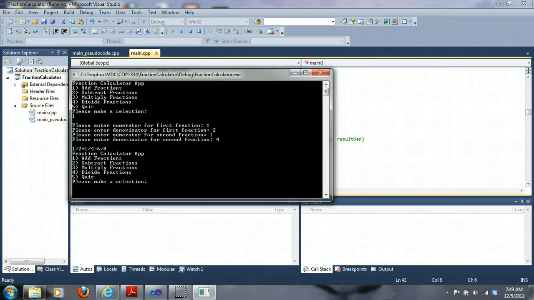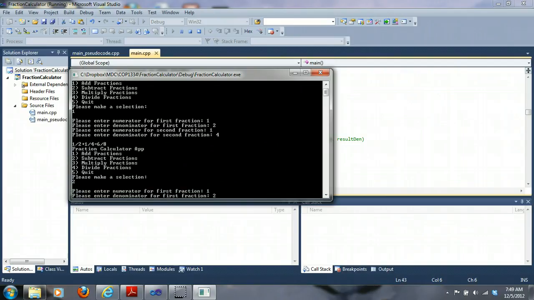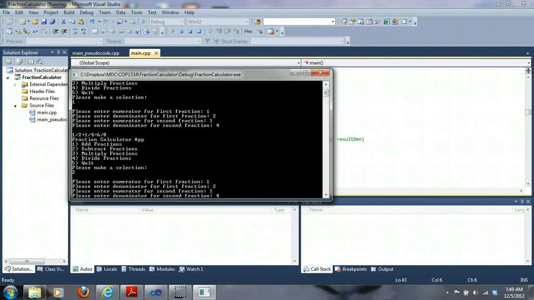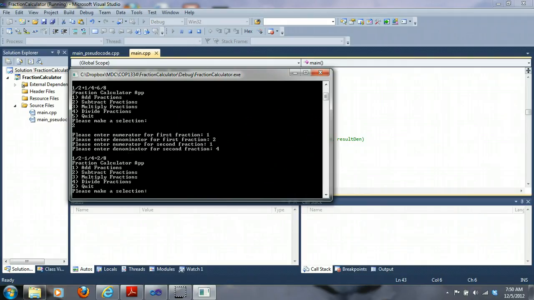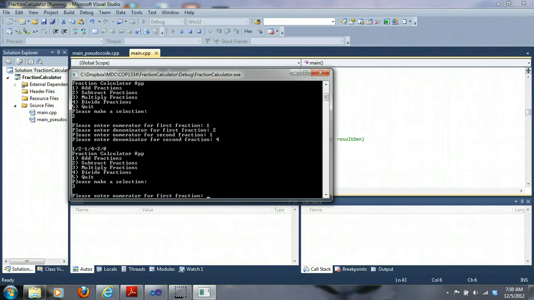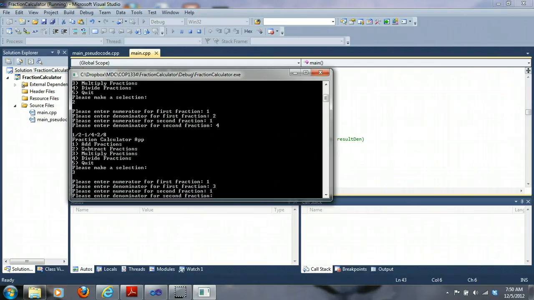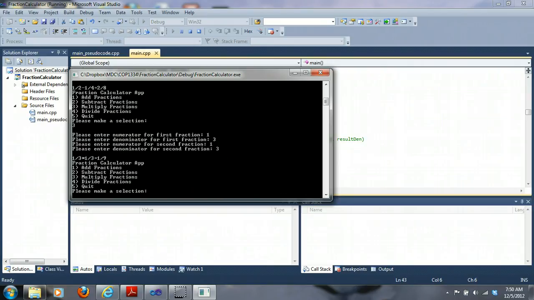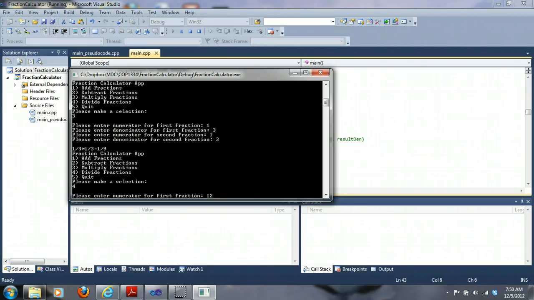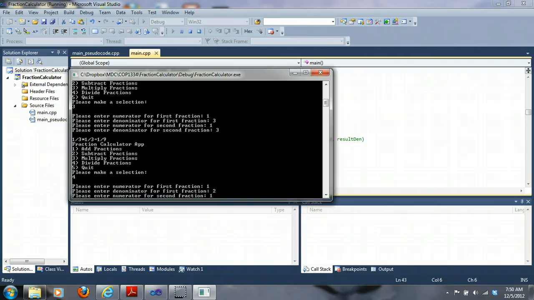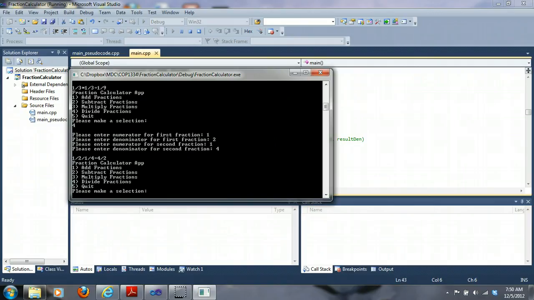So 6/8 is correct. If we want to subtract fractions, maybe we want to take 1/2 minus 1/4. We should see that that is equal to 1/4. And we see that it's equal to 2/8. 2/8 is equal to 1/4. We know our subtract's working. Multiply. Let's try 1/3 times 1/3. We should get 1/9. And we do. And let's finally try divide 1/2 by 1/4. And that's right. You should get 2. 4 divided by 2 is 2. Okay, and then finally quit.